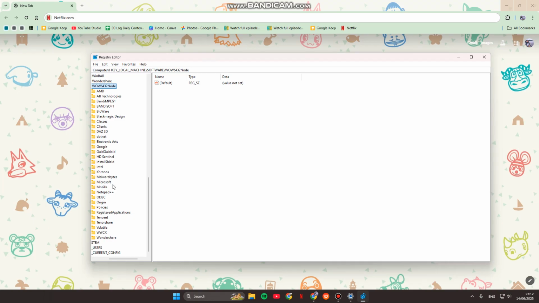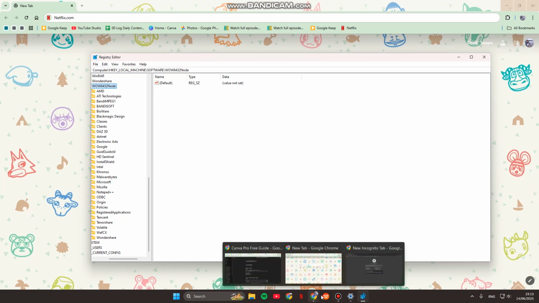And if nothing works, you can also try to update or reinstall Chrome. So now your incognito mode is back.